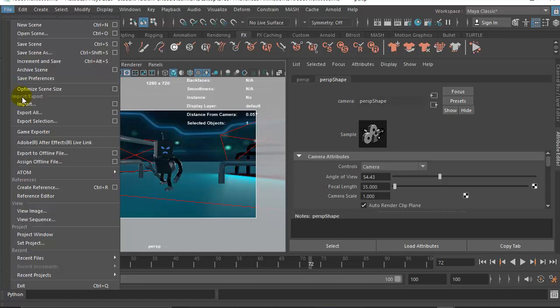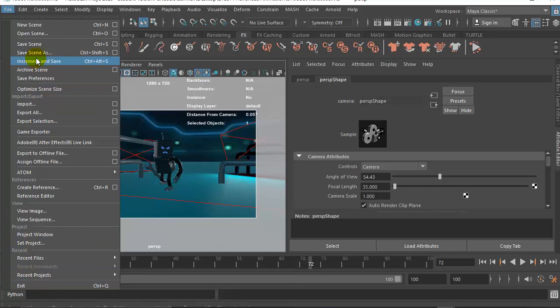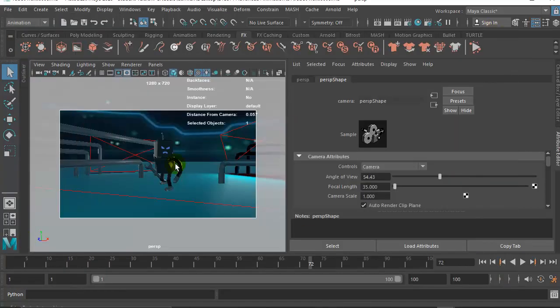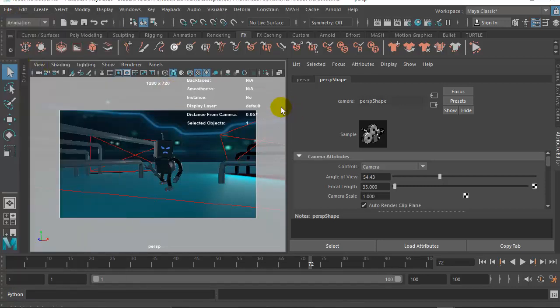Make sure that your project is saved to an appropriate place. So we can go to set project, and this is where your animation is going to end up. So all the frames are going to end up wherever you set your project. So if your project is on the desktop, then all of your animation frames are going to go on the desktop. If you haven't set it, then your animation frames are going to be hidden away somewhere, and it might take you half an hour to find them if you don't know where they're set. So make sure that you set your project, because that'll make your life easy later on.